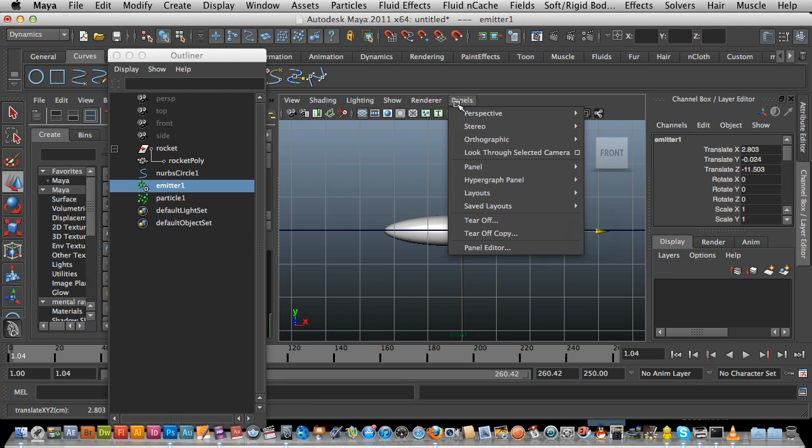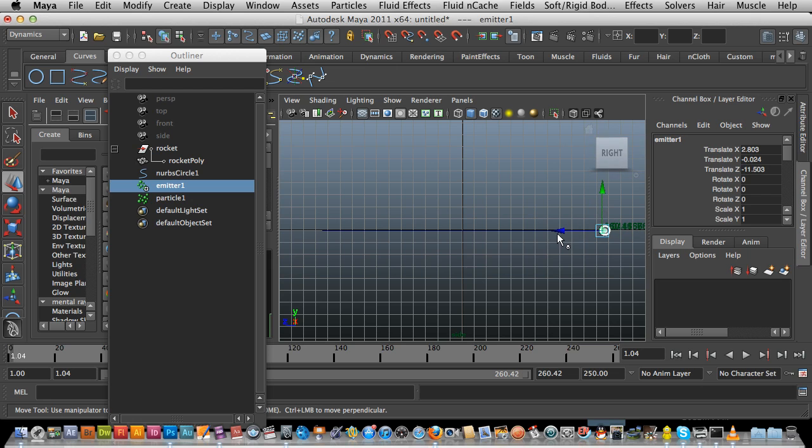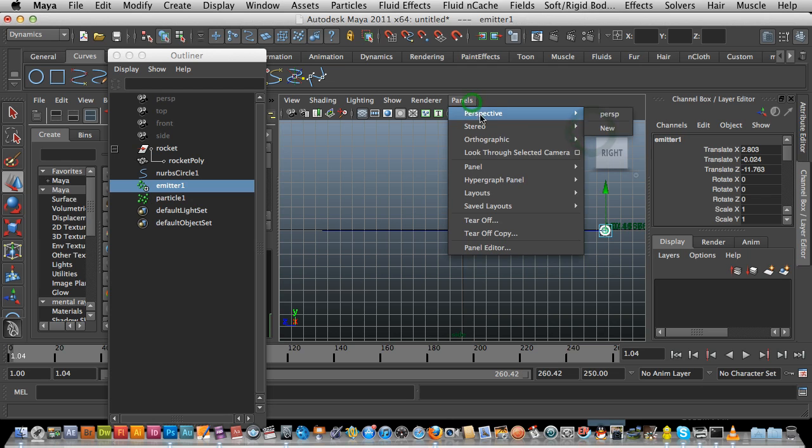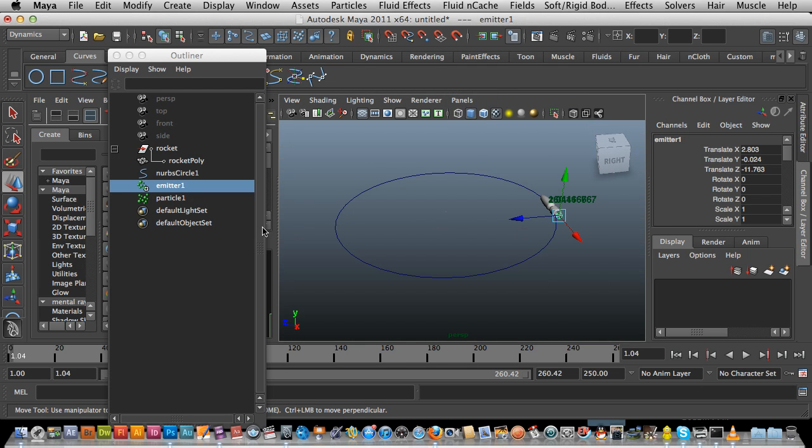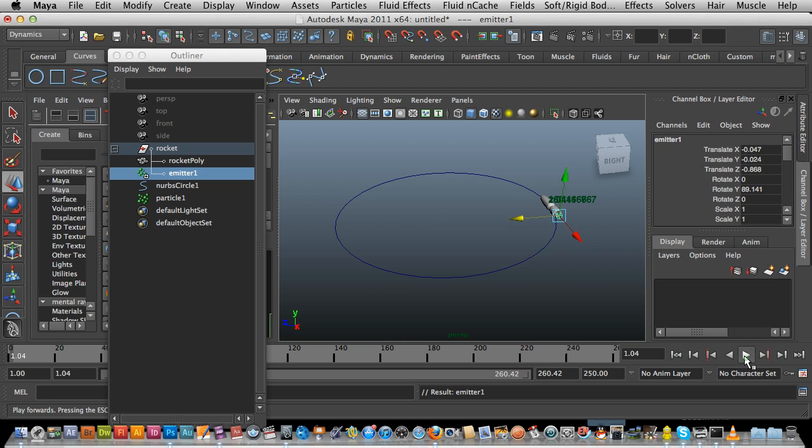All right, and panel. Since I've got another one. Okay, there we go. Perspective. All right, now I want to make sure that that emitter follows my rocket. So I'm going to use my middle mouse button and click and drag my emitter up to my rocket. I'm just going to group it, parent it to the group. All right, pretty simple.